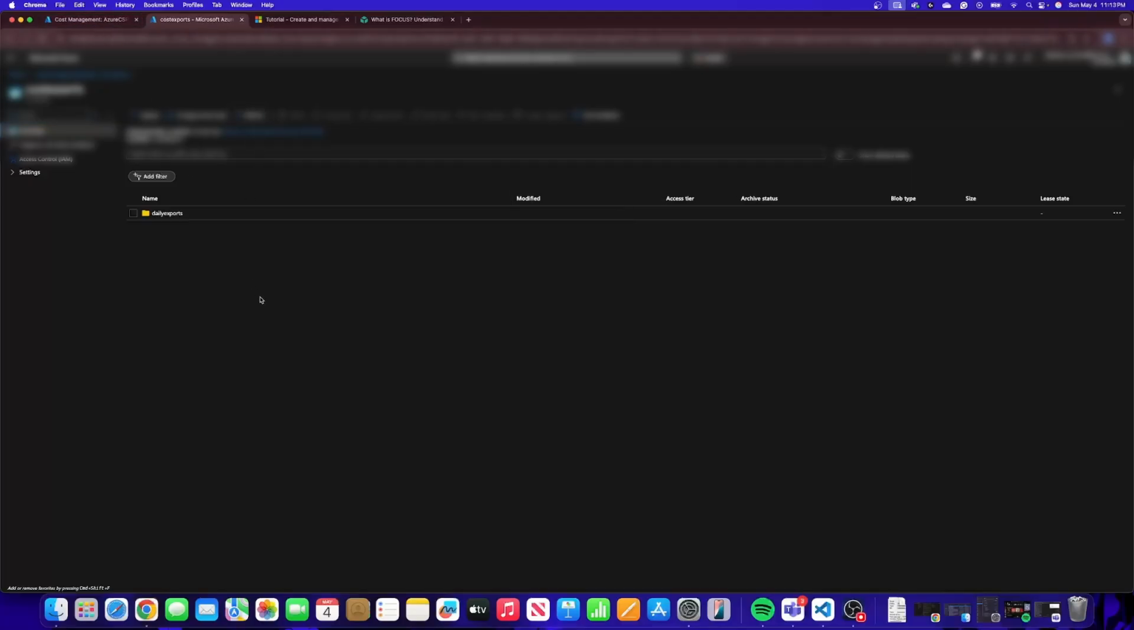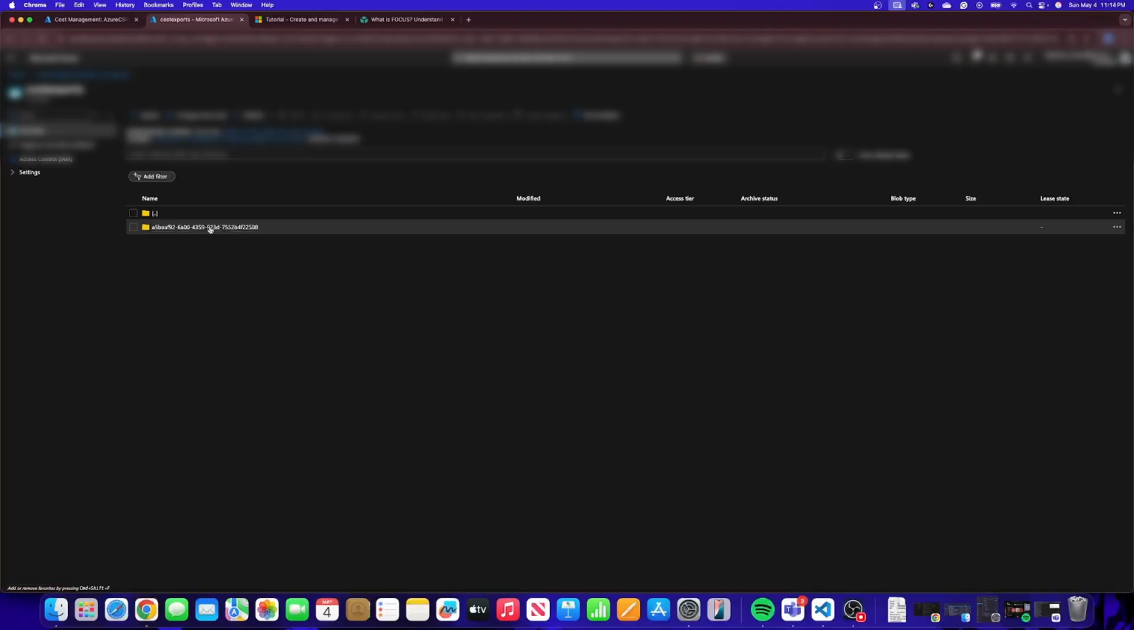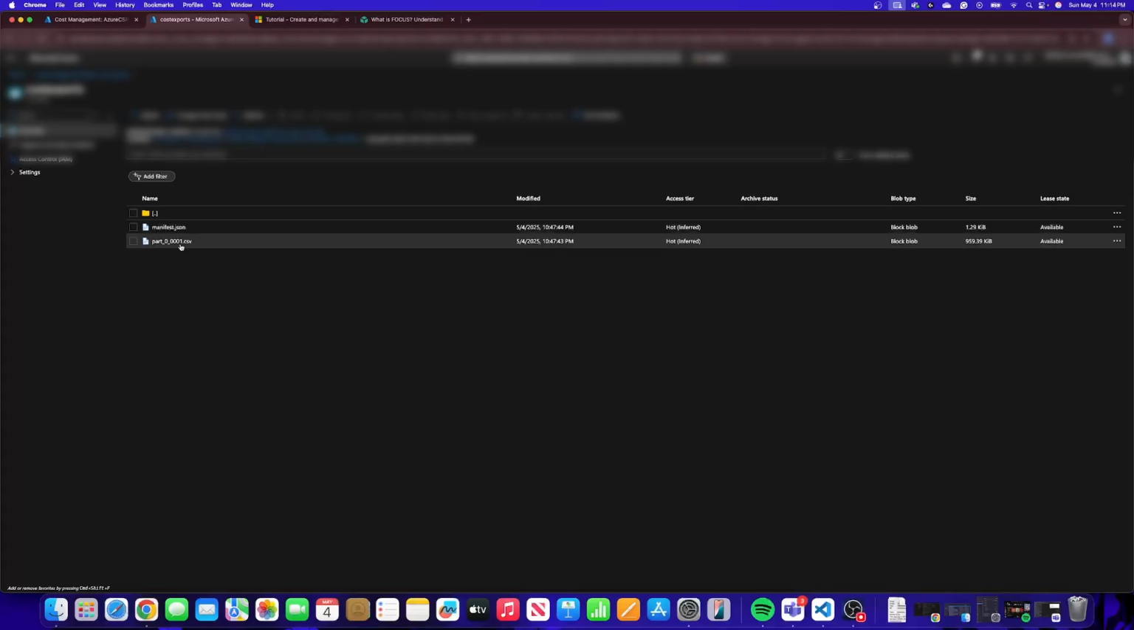Just refresh here. As you can see, this daily export folder has been created. Inside that, 3 separate folders were created for actual cost, amortized cost, and the focus cost. Let's navigate to the actual cost and see what kind of data is available here. You can see manifest.json is available, as well as the CSV file. Let's download this file.